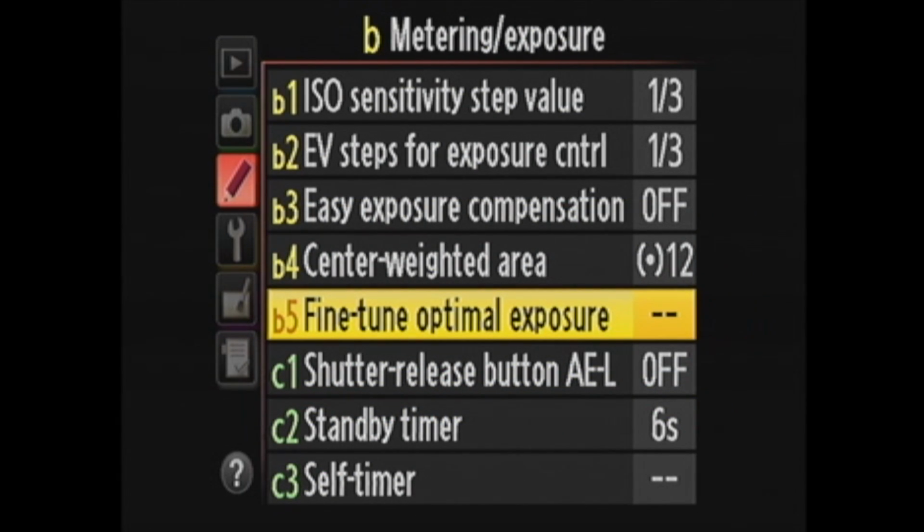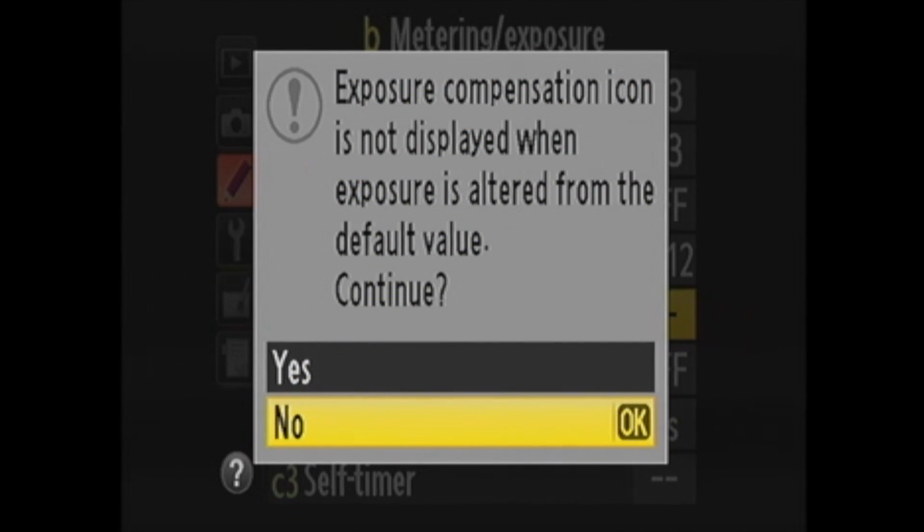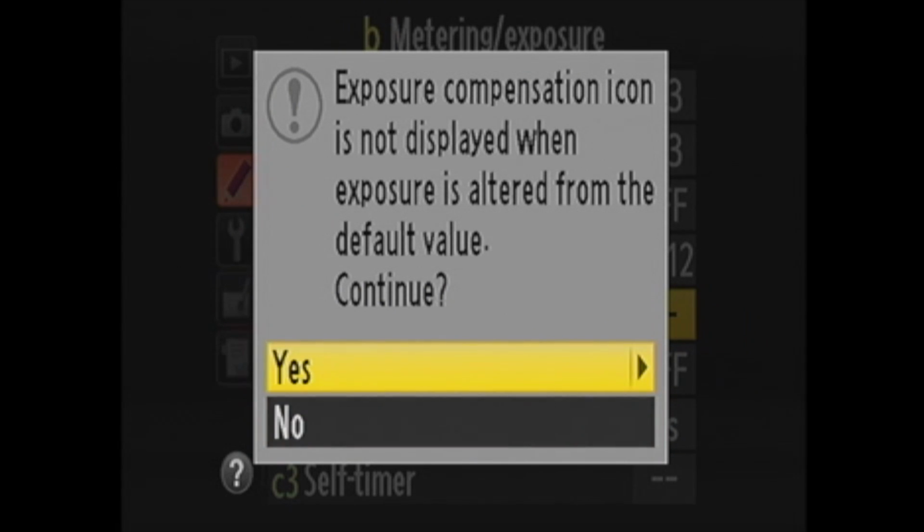The last item on the metering/exposure portion of the menu is Fine-Tune Optimal Exposure. As the name suggests, you are able to fine-tune the exposure value the camera selects. When you go here, you get an alert. The exposure compensation icon will not be displayed when exposure is altered from the default value.